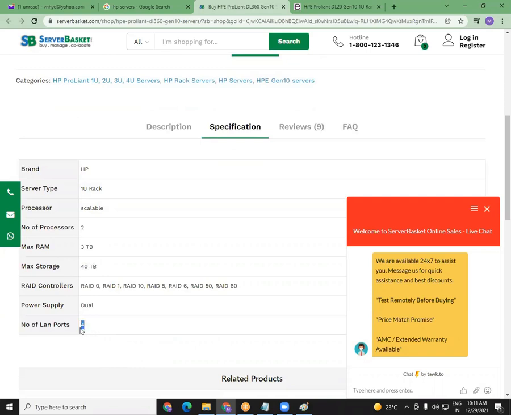Then number of local area network ports are 4. In the previous one, we have seen only 2 ports, but the cost of that particular machine was around 65,000. Now this machine is around 1,30,000. That is more than double, or at least double there, right? So obviously then, the things will increase. The speed will increase, the components will increase. So here, maximum RAM we can put is 3 TB. Processors are totally 2.